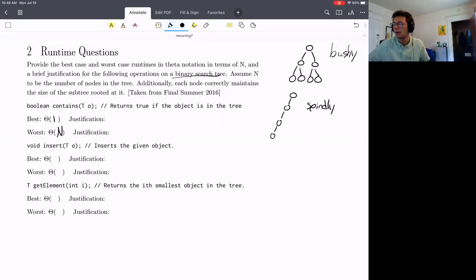Okay, insert. How long is it going to take to insert something? So this one is also a little bit of a weird trick question too. What is the best case to insert something? Well, again, you might say, if we have a bushy tree, this is kind of the optimal BST. So if we want to insert something, it would take log time because we have to get down to here and then maybe insert it here or here or whatever.